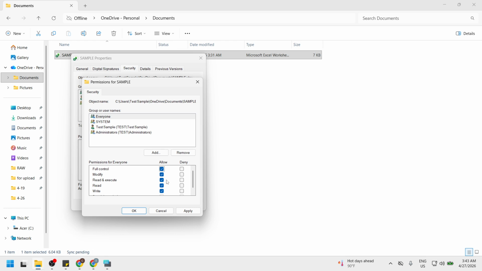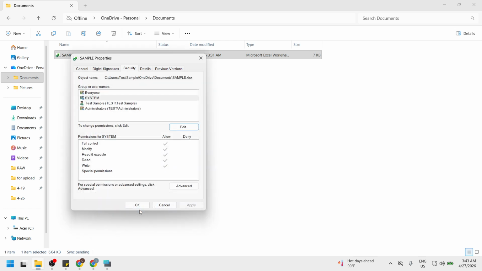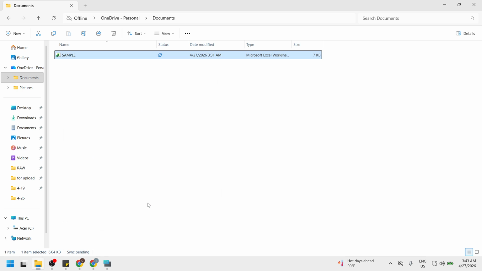Click Apply and then click OK to close the permissions window. Click OK again to close the Properties window. At this point, the file's permissions have been updated, and Excel should be able to access it normally.